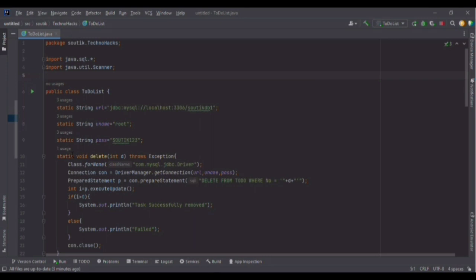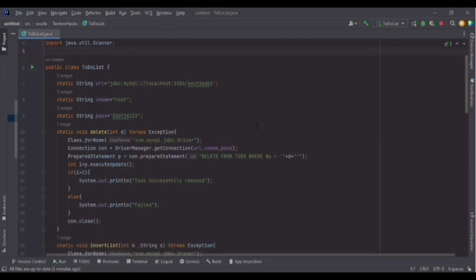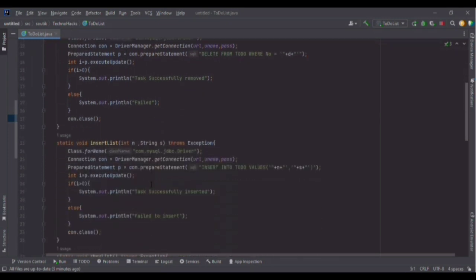So what are those variables? They are URL, username and password. Later I will discuss where I use them. After that I have some methods like delete, insert list, show list.